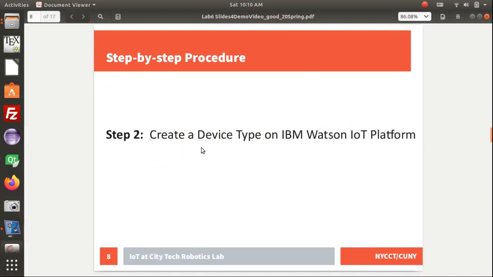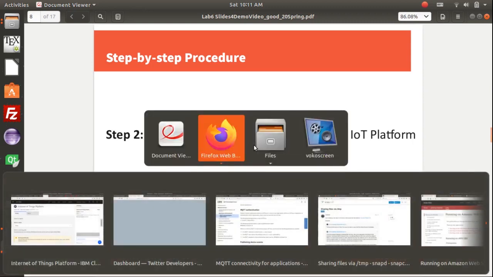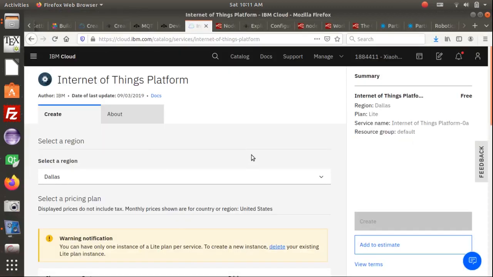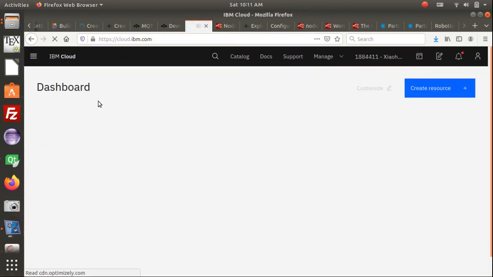Step 2, we need to create a device type on IBM Watson IoT platform. Before you can register any device on IoT platform, you should have a device type ready. Let's get back to the IBM Cloud page. Let's launch the IoT service instance you just created.